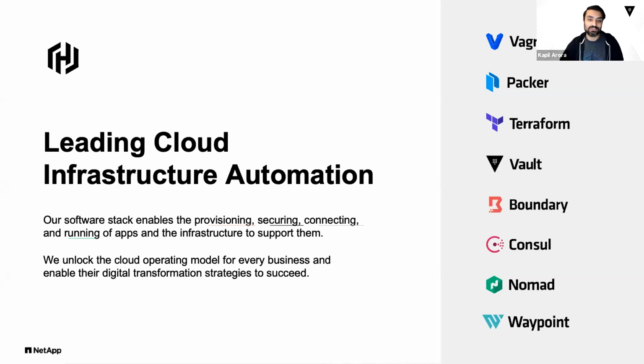So we have a long list of open source tools that we work on. Many of these tools are also commercially available with support and some advanced features which are required for enterprise usage, for example.